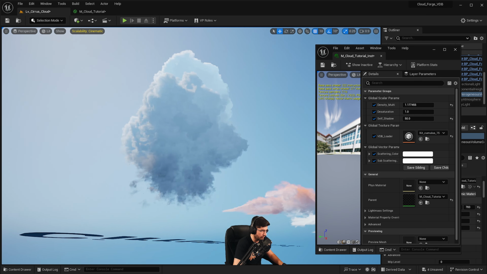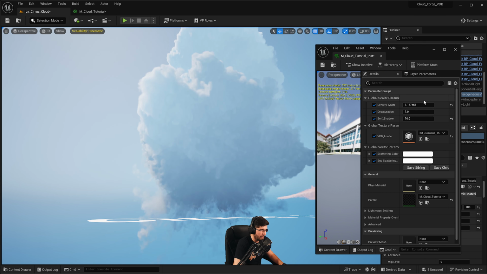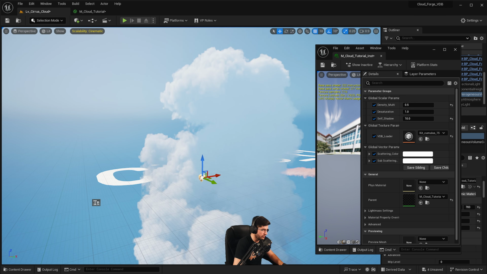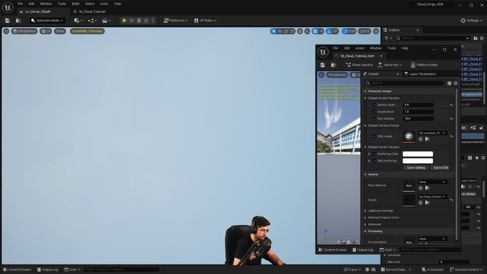For example, look at this one. This is a really dense cloud here. So maybe less self shadow. And maybe the density multiplier is too much, so 0.5. Normally I like 0.3, but 0.5 is fine as well. Now imagine you can fly through this cloud, and it will look really, really nice, as you can see in here. That's pretty cool. Look at that. We're above the clouds, flying through.